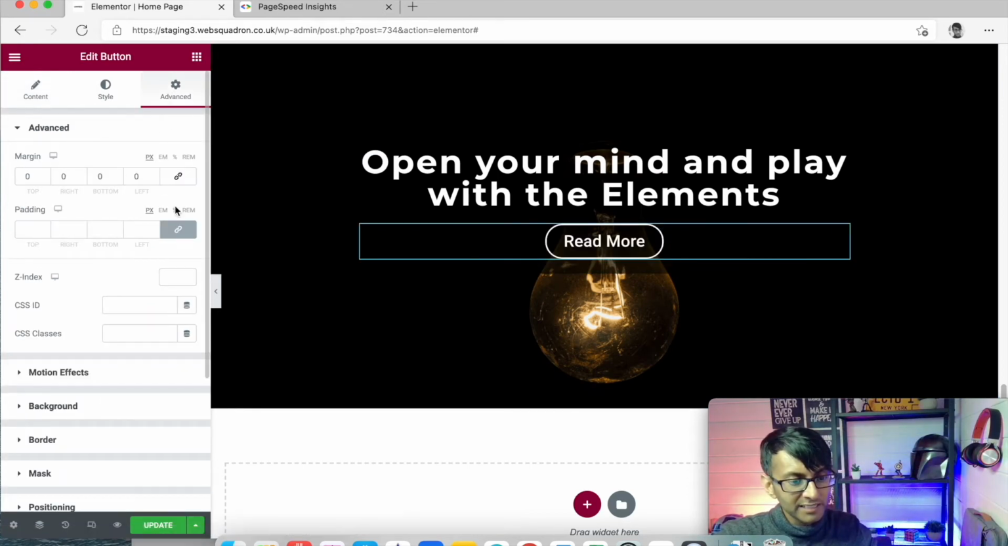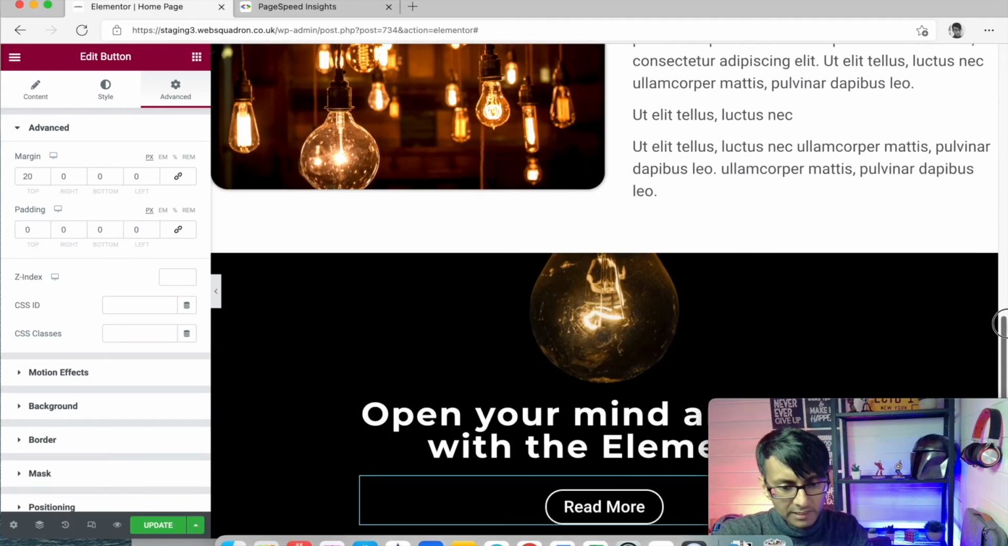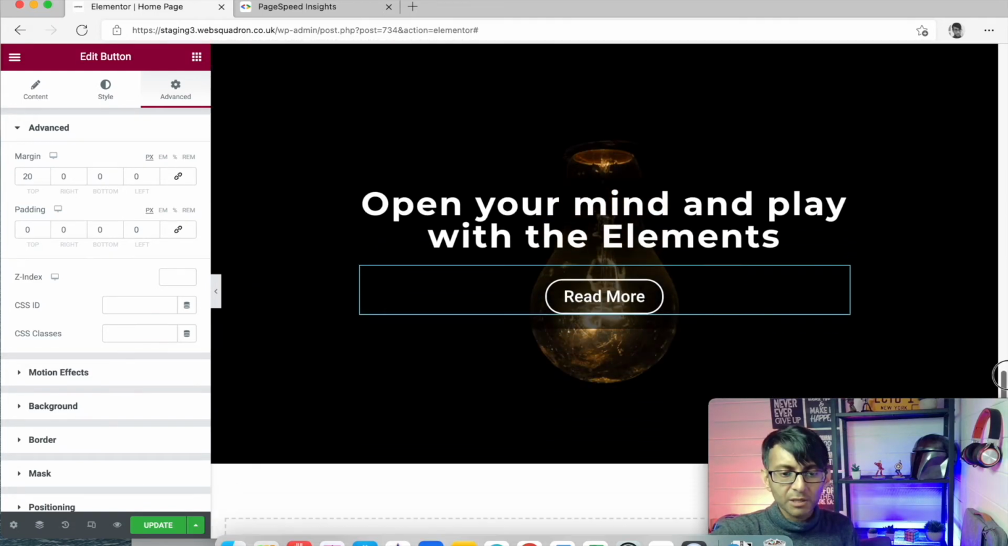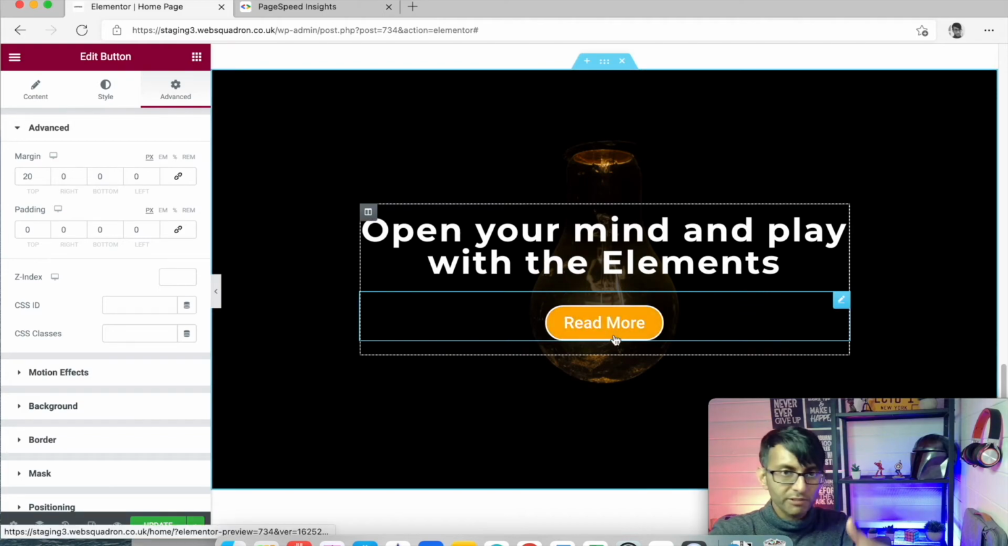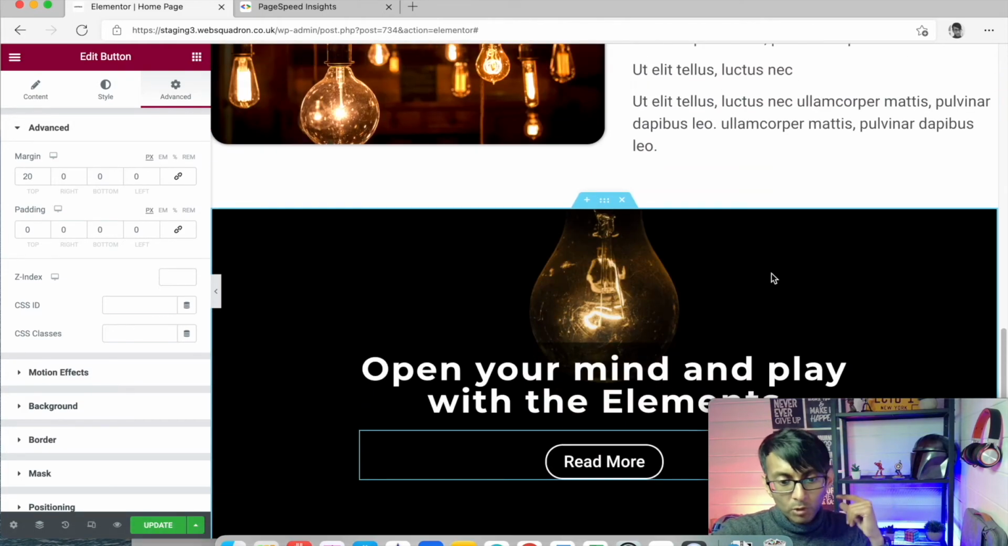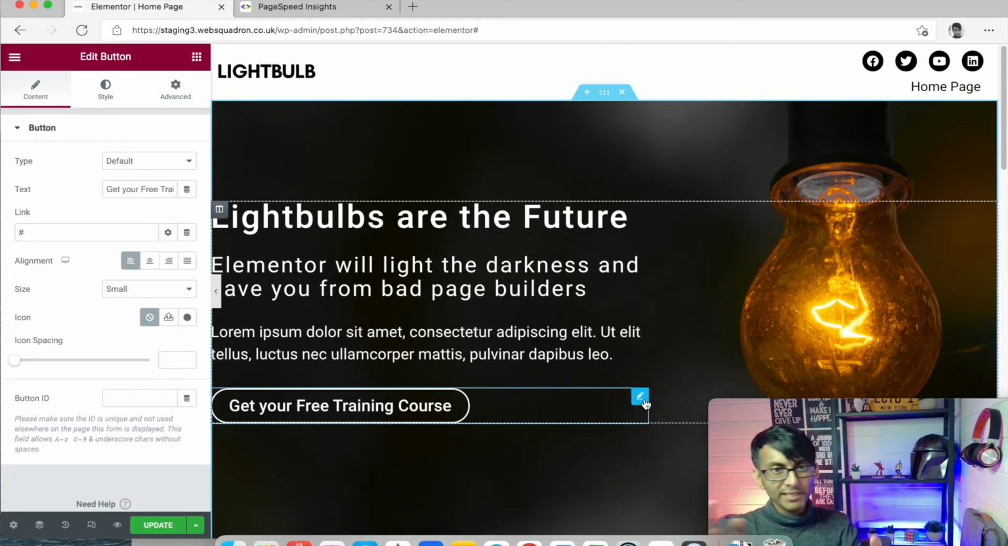I'm going to go to advanced for this button and just give it a bit of breathing space of about 20 from the top there. And there we go. So we have a bit of an effect going on there with that. Okay, I'm quite happy with that, and it maintains the orange color of above. What I should mention though, and I haven't, is that all of the buttons don't actually go anywhere.